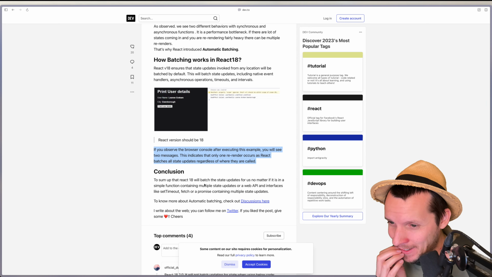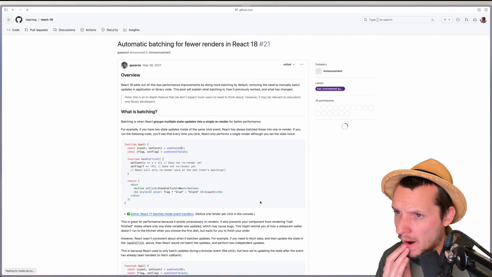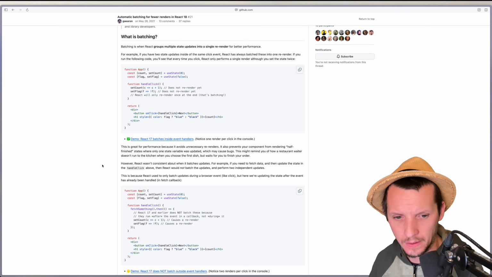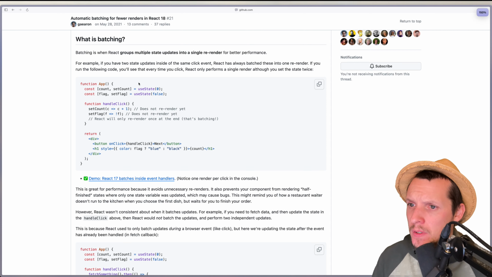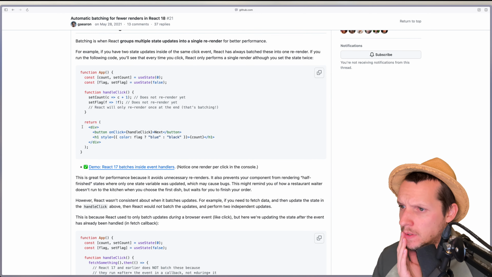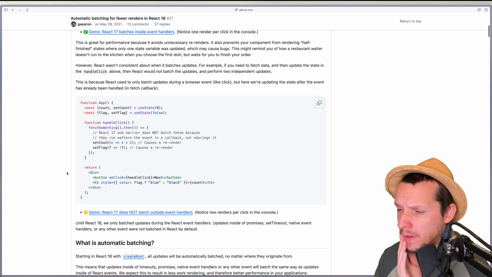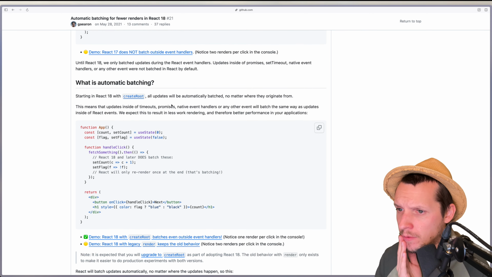But how? I don't understand how it can do that. Okay, let's check out the discussions here. What is batching? Oh, this is interesting. I can make it bigger. Group multiple state updates into a single re-render for better performance. This is great for performance. However, it wasn't consistent about when it batches. What is automatic batching? Starting in React 18, all updates will be automatically batched.